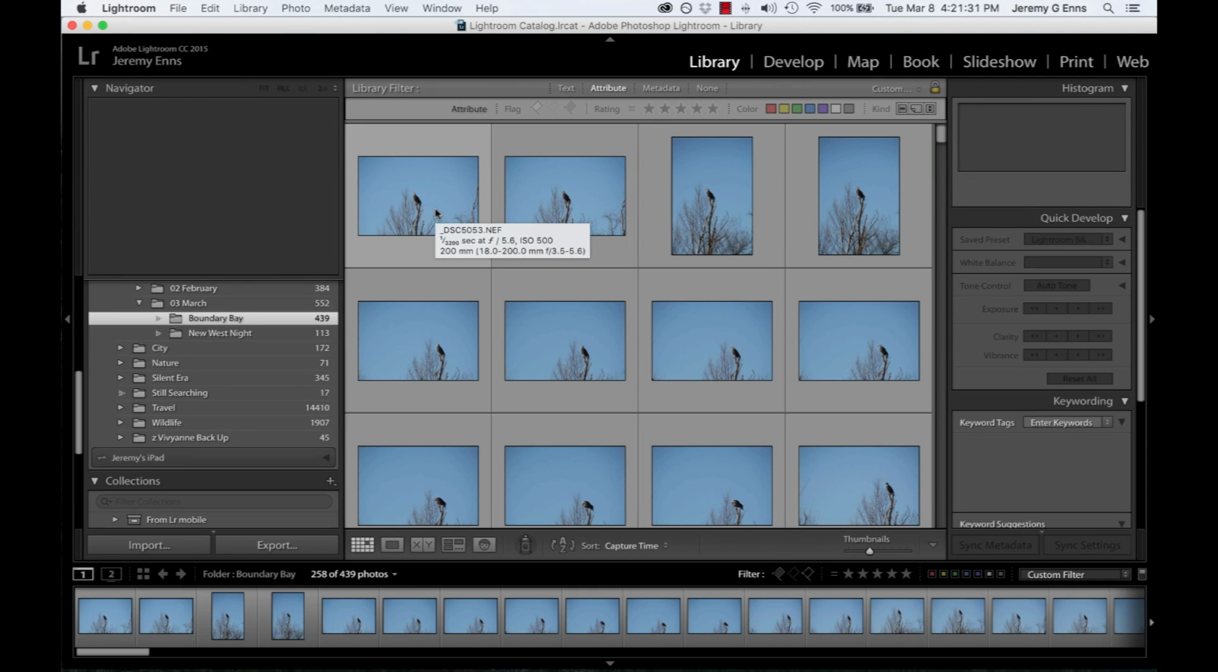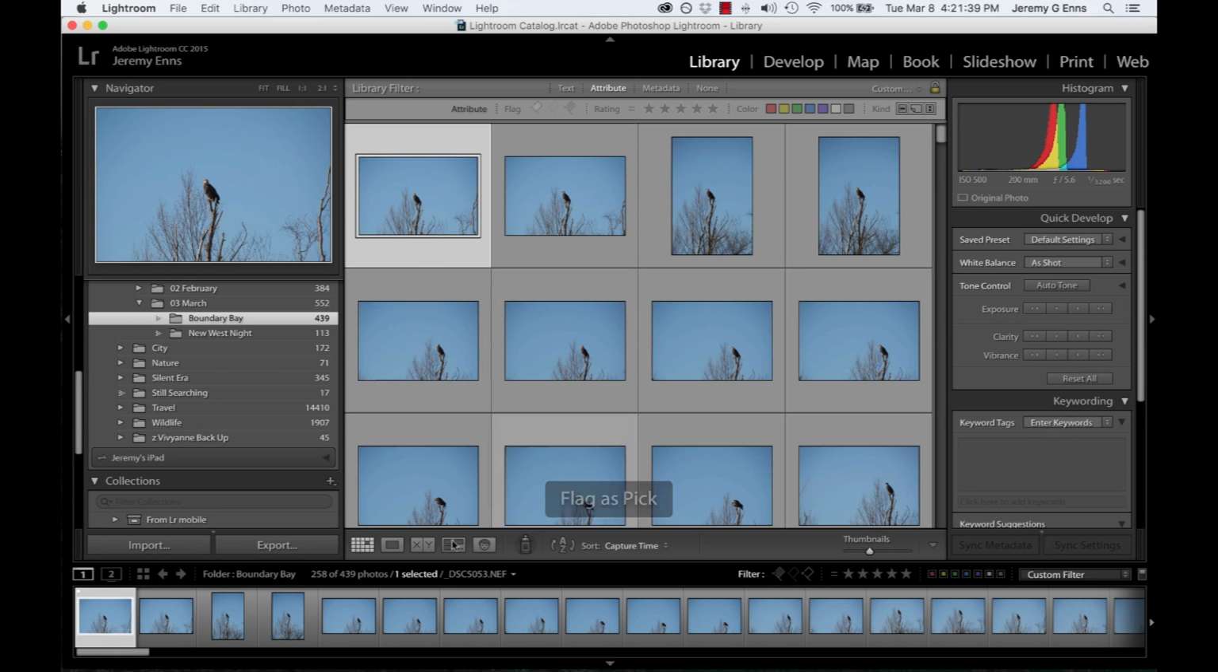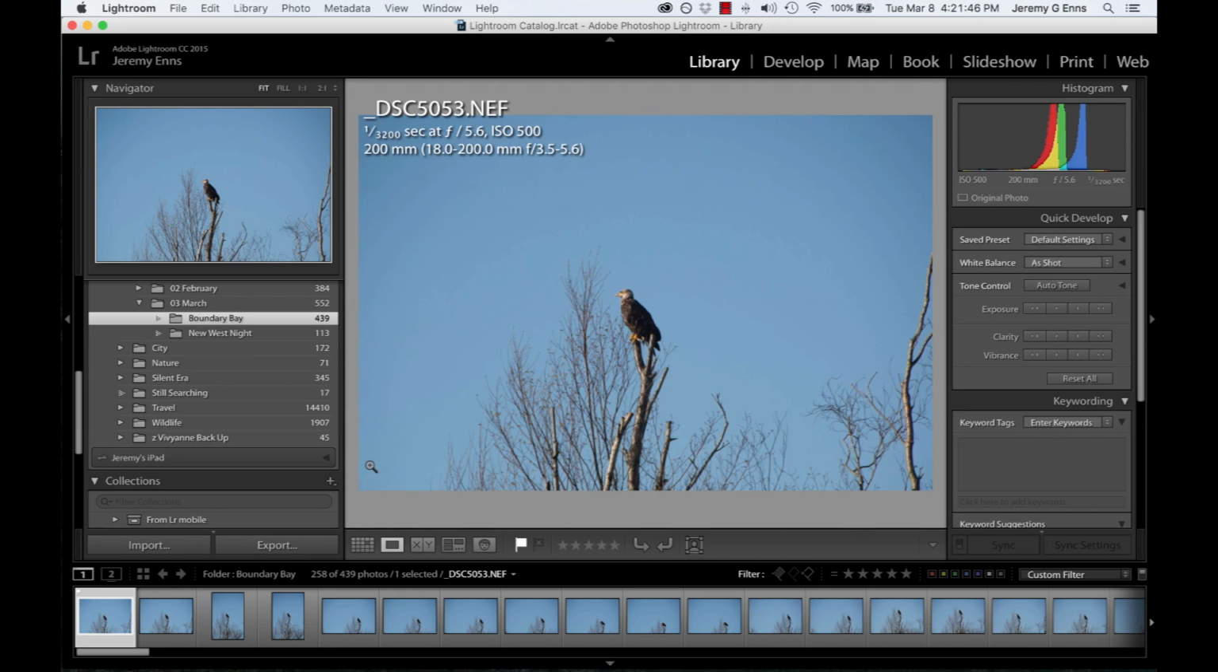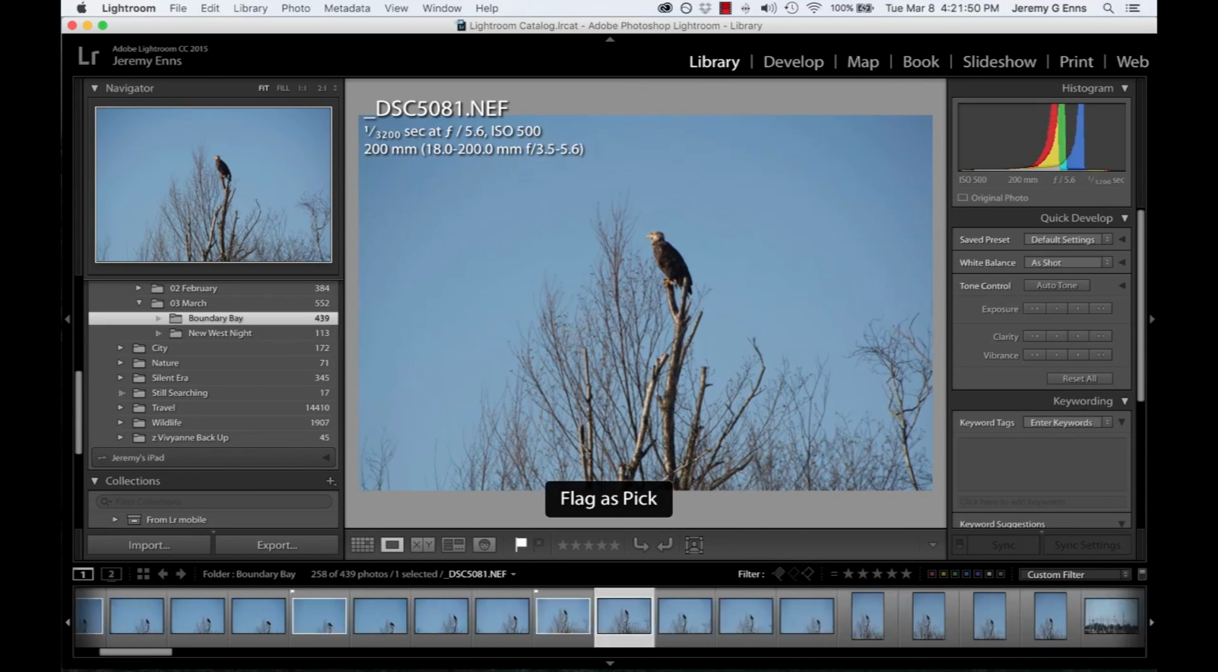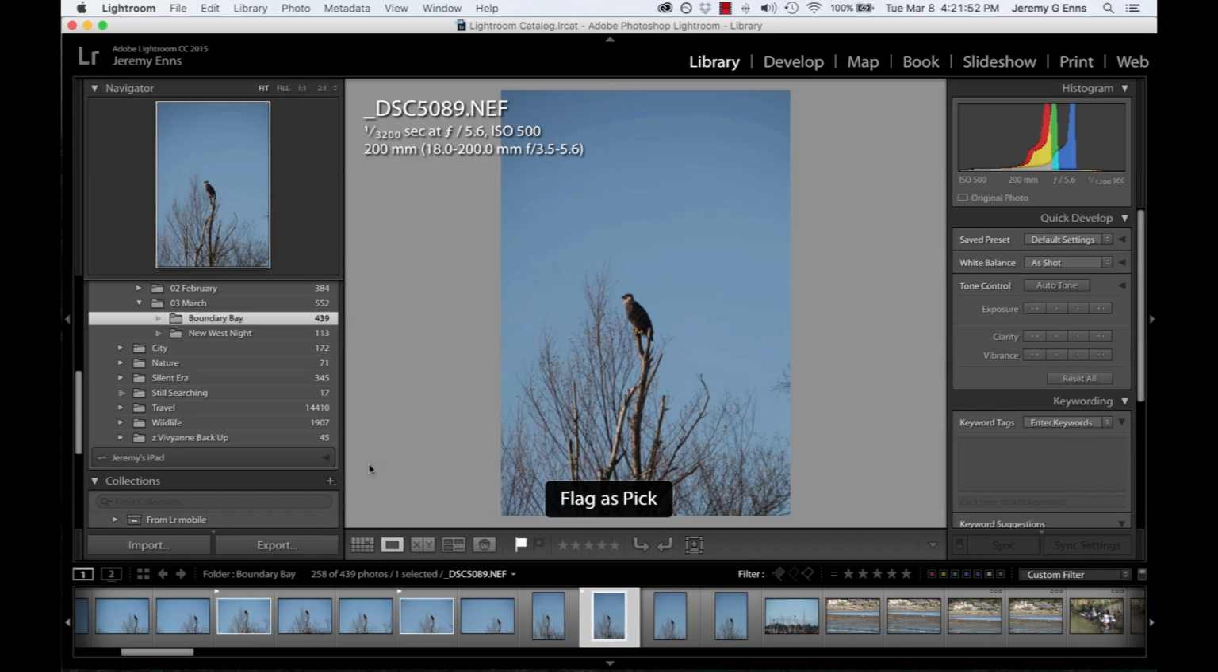So one of the first things I like to do when I import a new set of photos is to go through and flag the ones that I want to keep, using the P button to mark it as a pick. And you can see, flag as pick. And then there's a little icon in the top corner that shows that it's flagged. So usually I'll do this in full screen, and I will go through. I'll say I want to keep this one, this one, this one, this one, and this one, let's say.